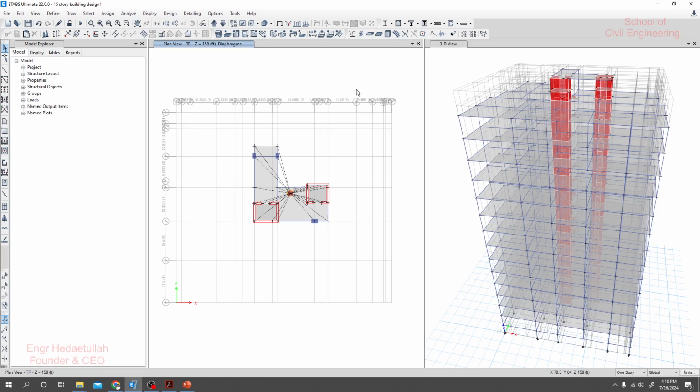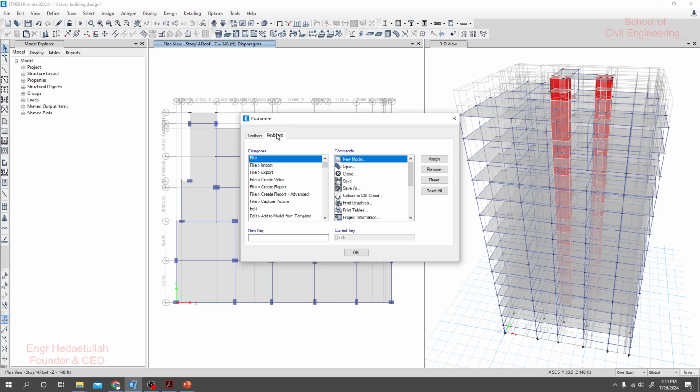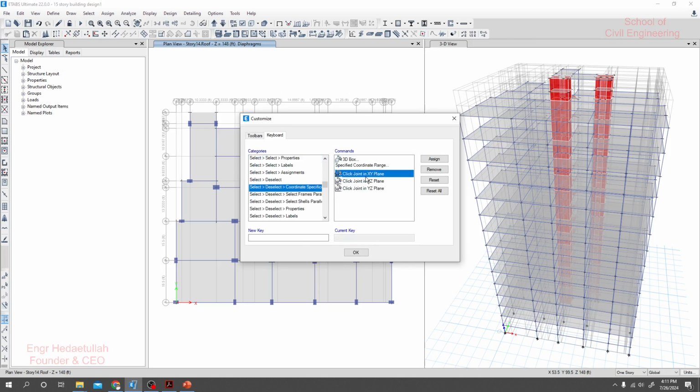for a high-rise building, I'll go here, and you understand that selecting every floor like that is very time consuming. So what I'll do, I'll go for a shortcut technique. So what is it? I'll right click here, customize, then keyboard, then I'll go to select, from select to coordinate specification and XY plane, and here we'll provide a shortcut key.